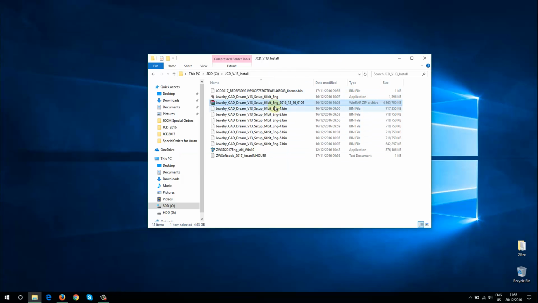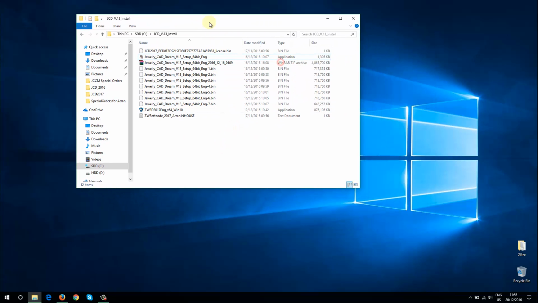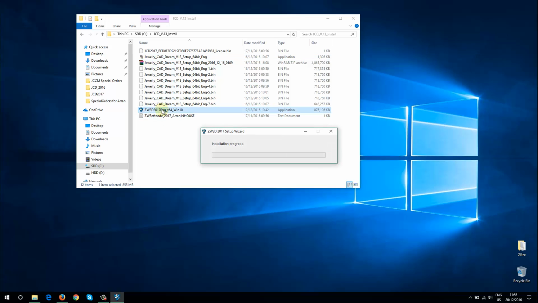And we have all of our extracted files here. We have the actual JCD Dream version 13 setup, and then a load of bin files to go with it. Just leave them as they are. And this is all we need now to get started with the install. So first, install ZW3D 2017. We just double click on this file, and then we're going to go through the installation wizard.